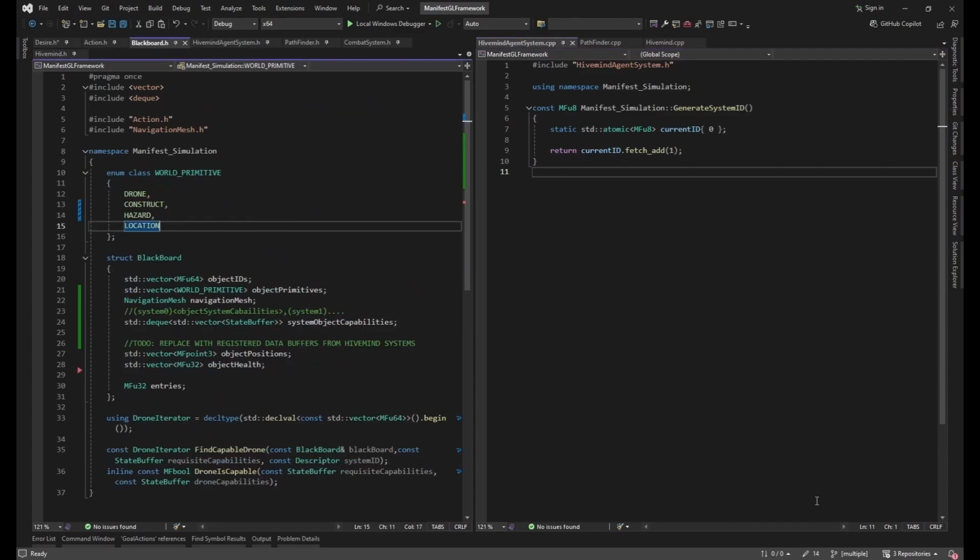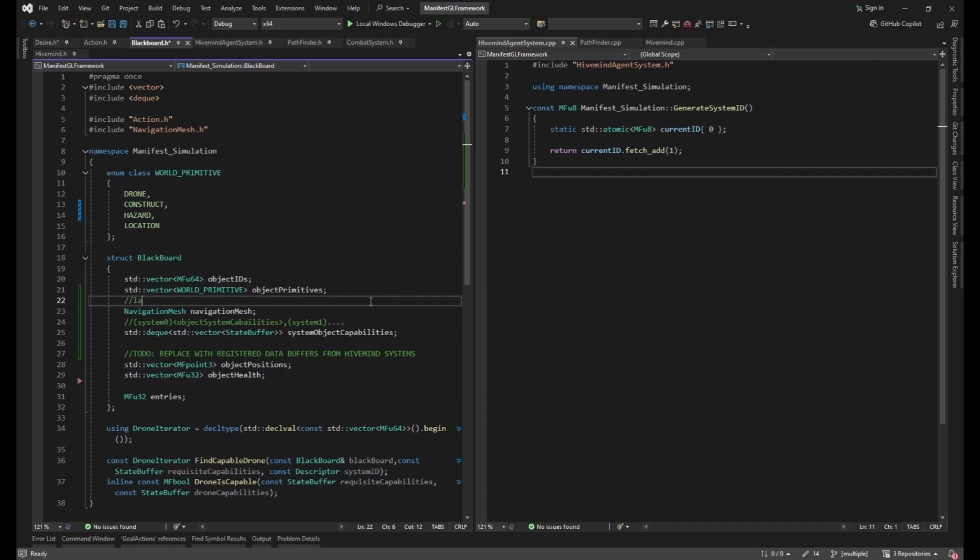The design for the Blackboard is still a work in progress, but here's the general concept for how I plan on it functioning for this AI engine. Bare bones, it'll have mechanisms for storing and retrieving object IDs and the primitive that represents them. These primitives are broken into the categories drone, construct, hazard, and location.